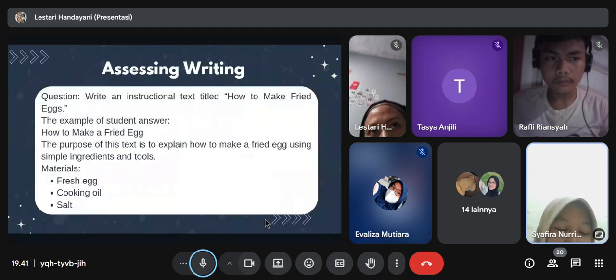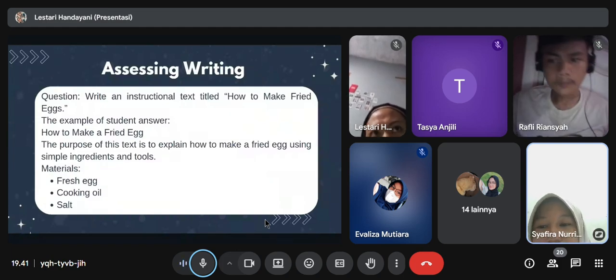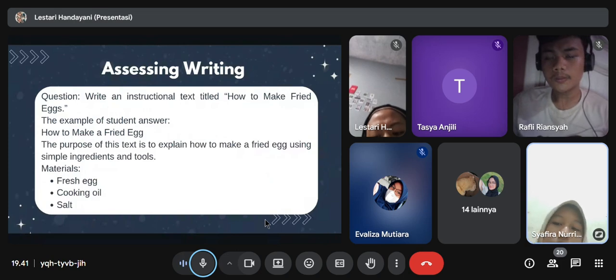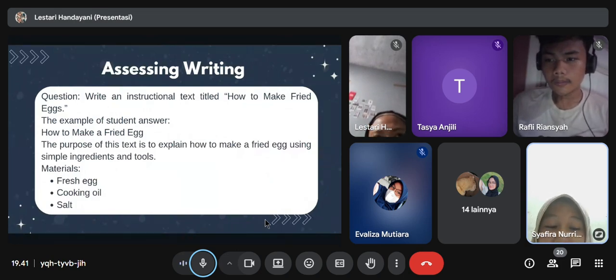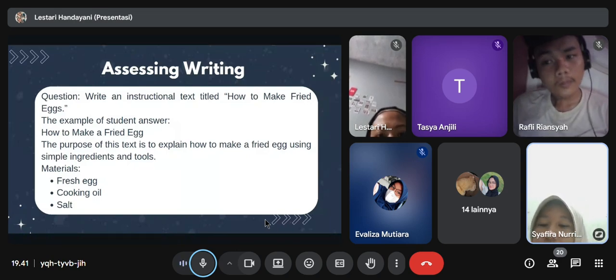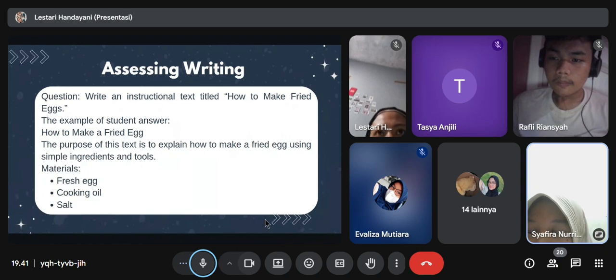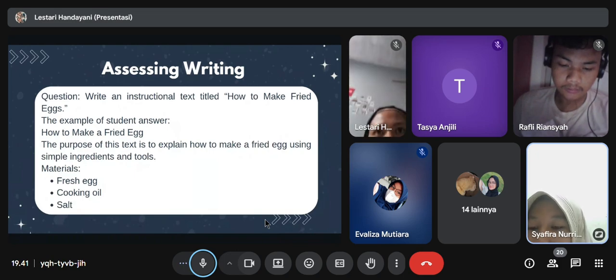Next. Okay, here is an example of assessing students' writing for instructional text. The teacher asked the students to make an instructional text on how to make fried rice, and this is an example of the student's answer.